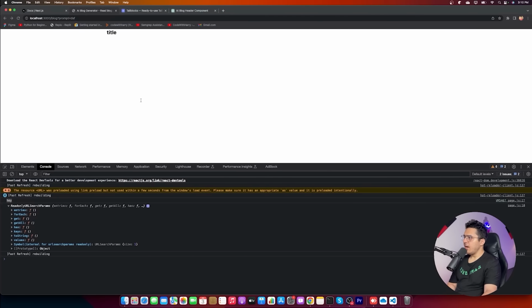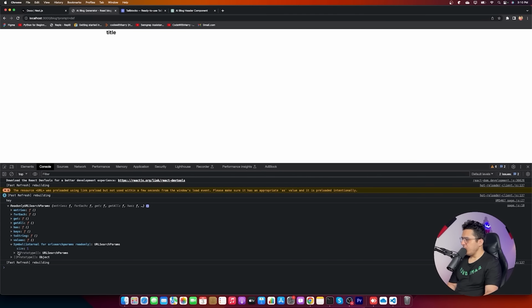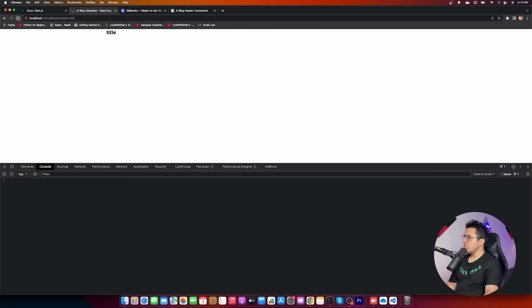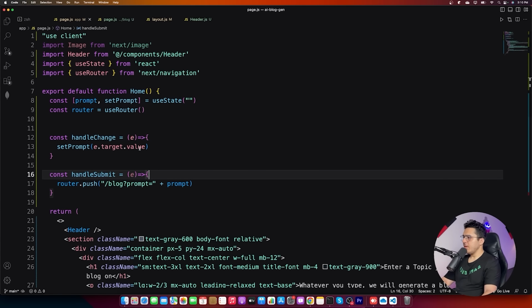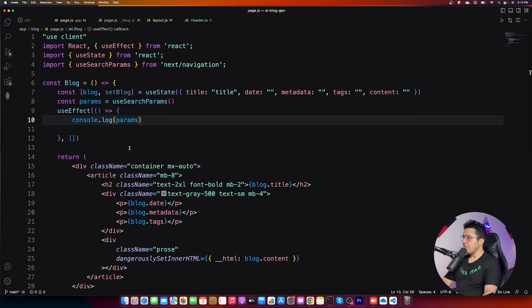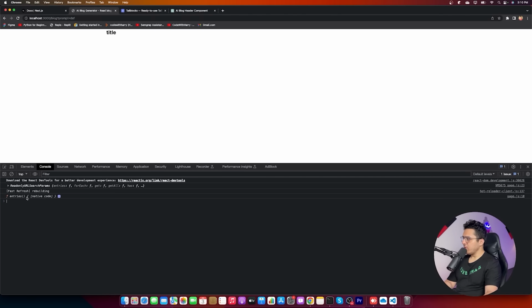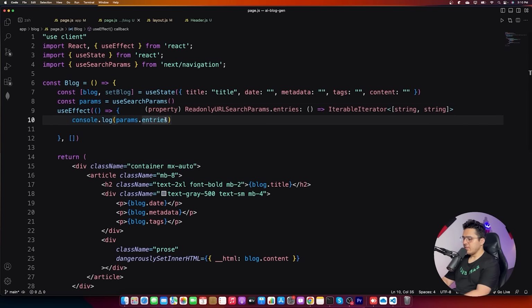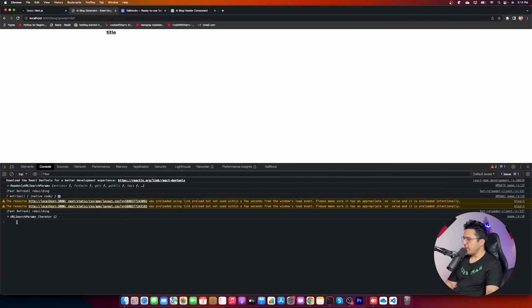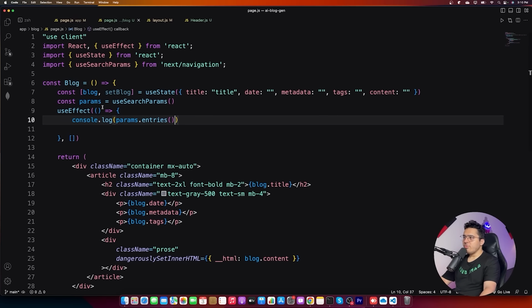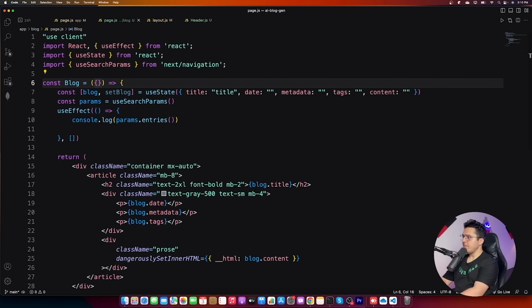Let's go back and let me see where my search param is. So if I say useSearchParams.entries, okay. So if I say params.entries, let me go back to this page. Let me see what is being logged to the console. Entries is a function actually, so let's run this function. Let's see what it returns. It returns an iterator.